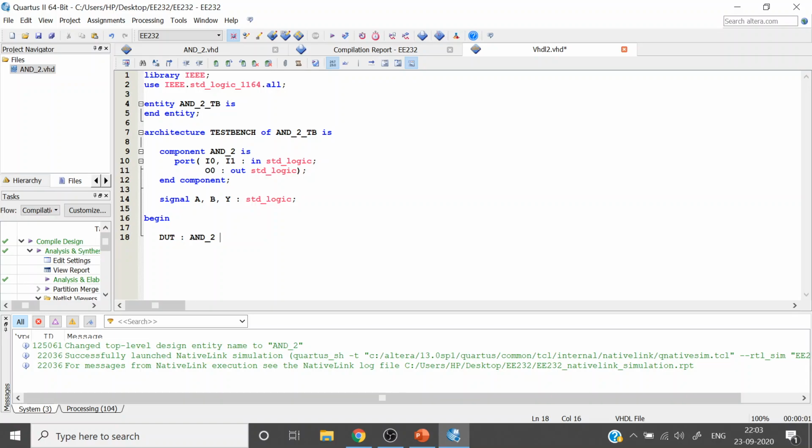Port map is nothing but the signal A is connected to signal I0, B is connected to signal I1, Y is connected to O0, right? For that I have to write port map, then give A, B and Y. So this is known as positional mapping. Okay, now that we have instantiated the AND gate inside our test bench.